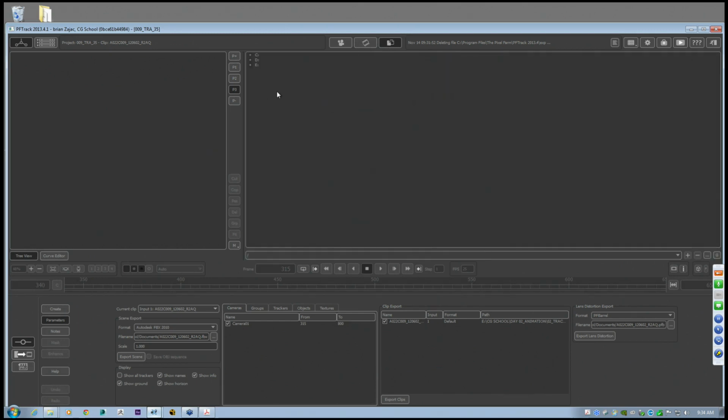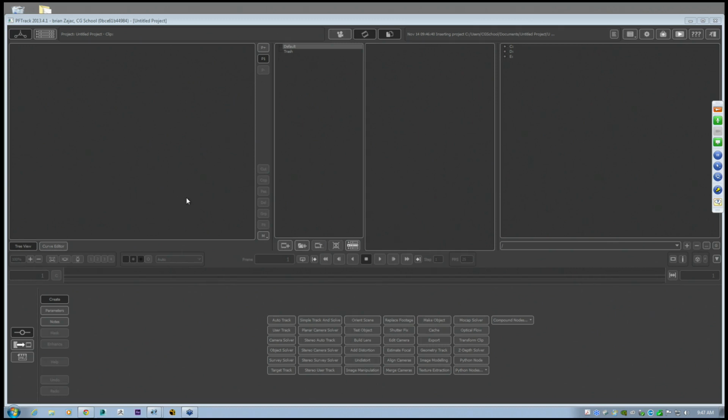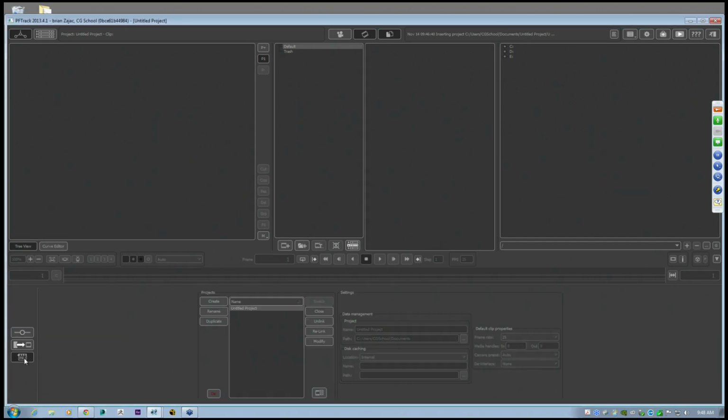So, when you first open up PFTrack, it's going to give you a window like this. You're going to have three main areas at the top. The node tree area on the left here. We have our asset selection, where we will store our assets, in the middle. And then we have our browser folder on the right here. Down the bottom here is where we create and edit everything we do in PFTrack. And the first thing we want to do is create a new project.